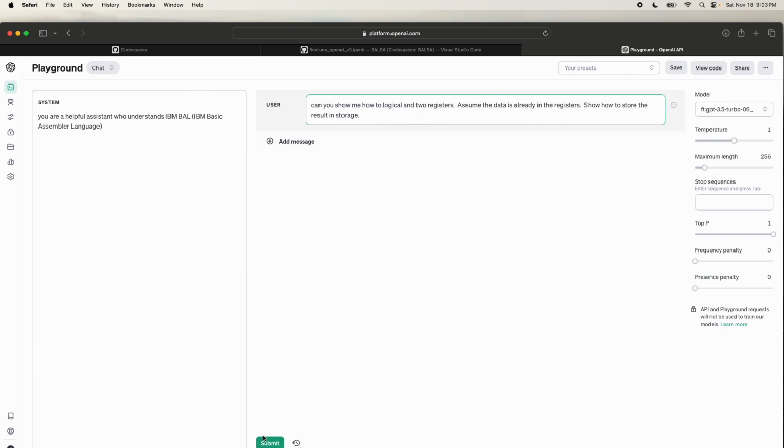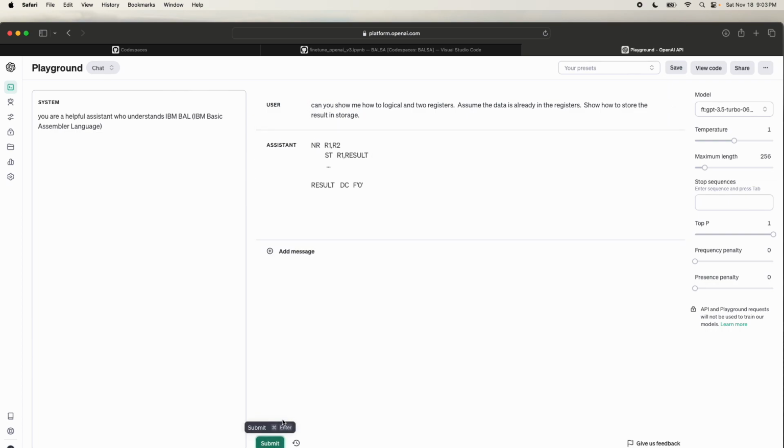Submit that. How to logical and two registers. Assume the data is already in the registers. Show how to store the result in storage. My columns are off again. But he's not loading the register. That looks reasonable. Alright, so whatever.